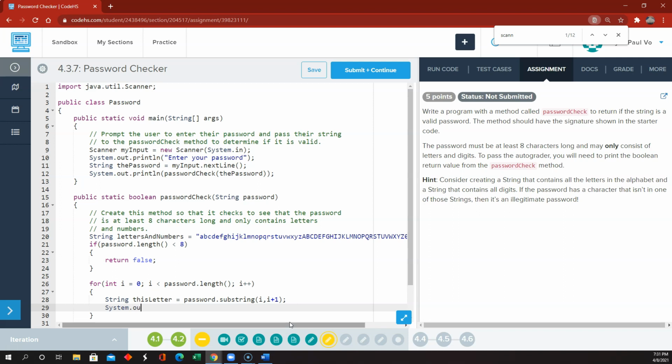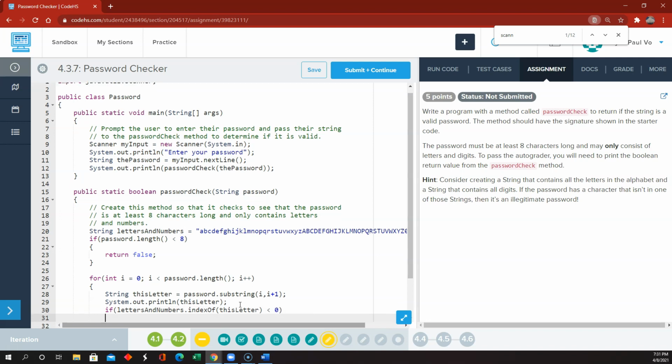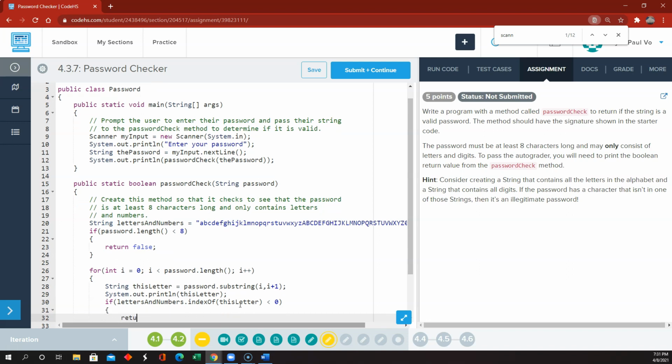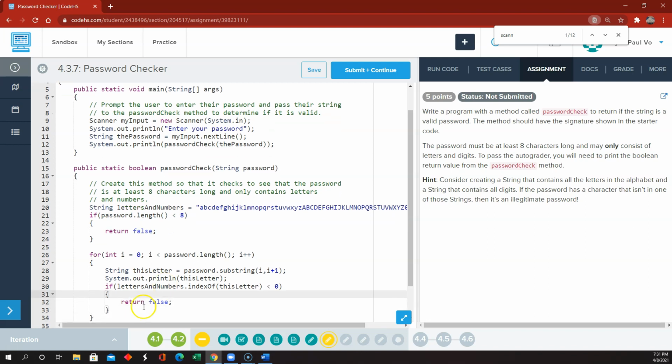And just to see this at work, temporarily we're going to do System.out.println this letter, and then we're going to say if letters and numbers index of this letter is less than 0, then return false. So let me explain this.